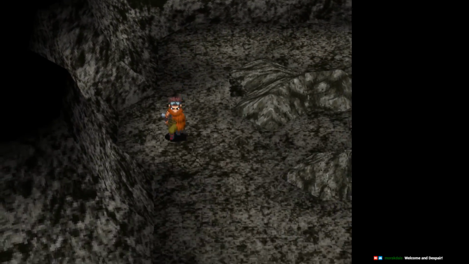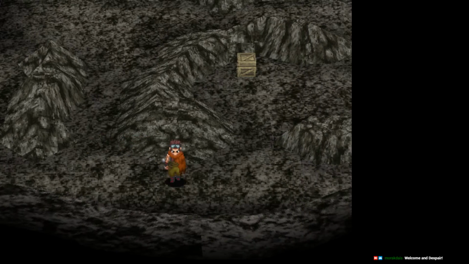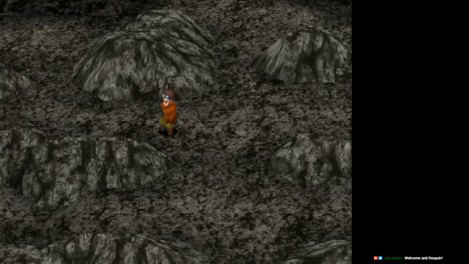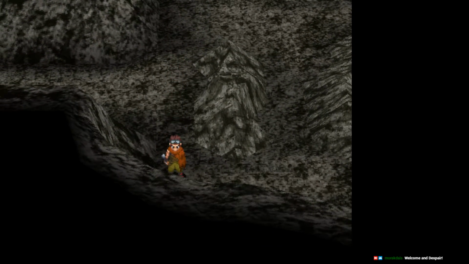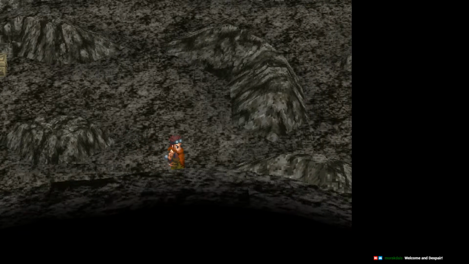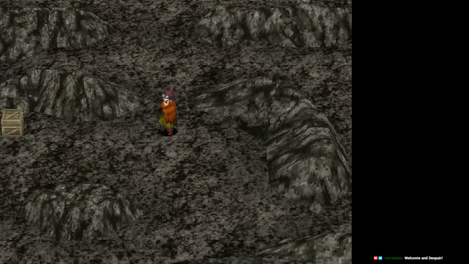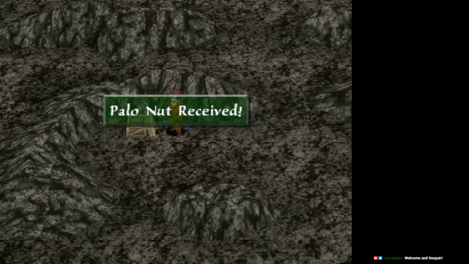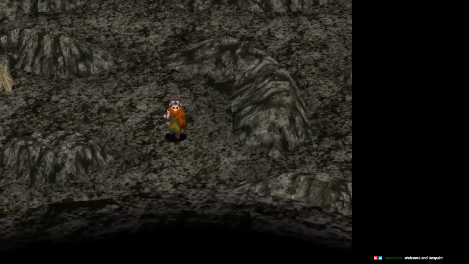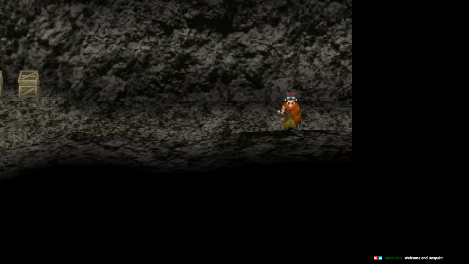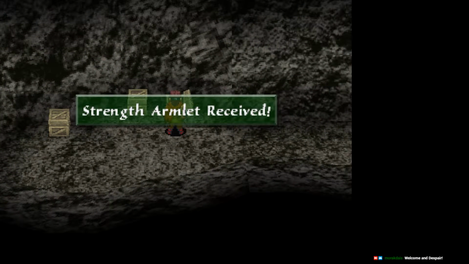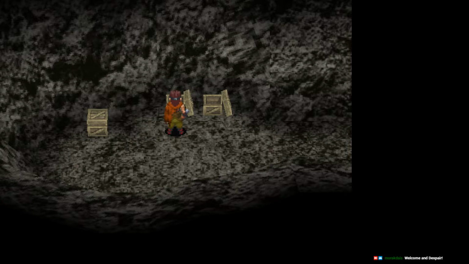Okay, this part of the music's actually much more annoying. That's the most evil thing I've ever seen. All that for a palo nut? Fuck off. Treasure! Treasure!